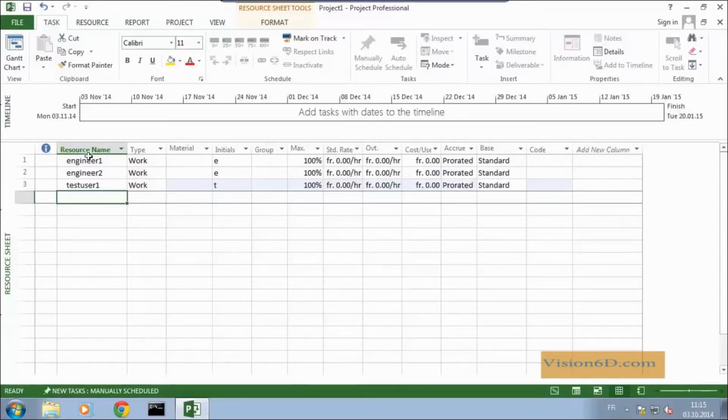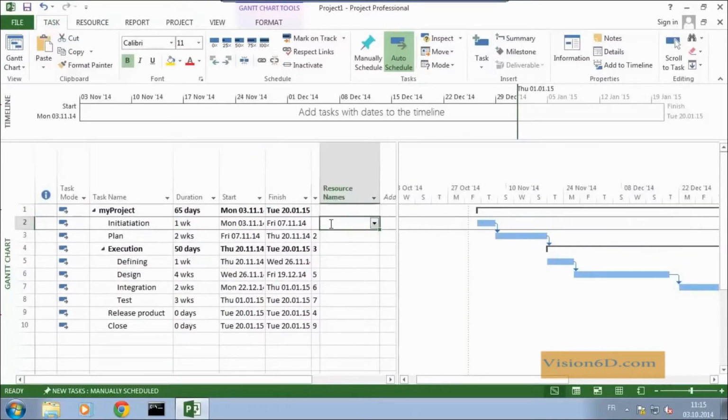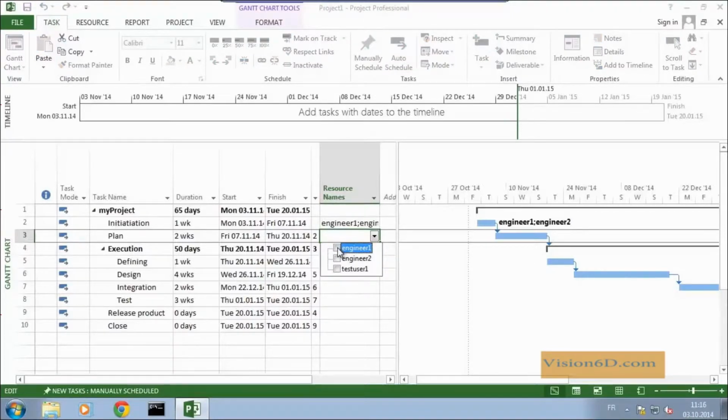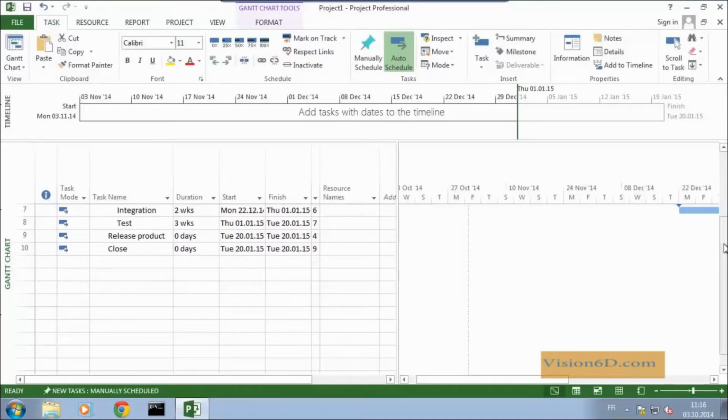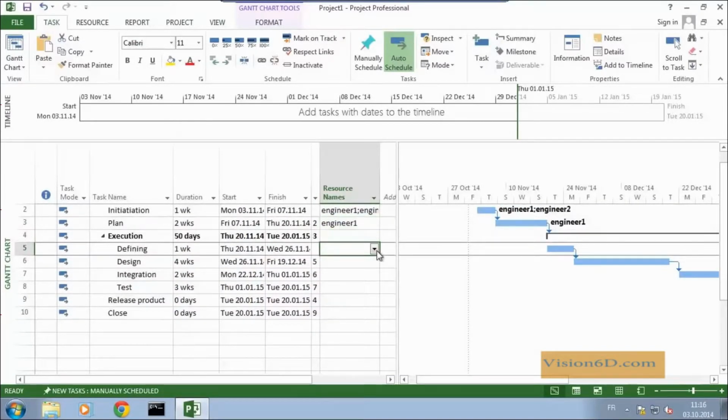Once this is done, I can now switch back to the Gantt view, and here you will see that I can add resources. So let's say that for the initiation, I decide that we have engineer 1 and engineer 2, because it's always good that people talk together. For the planning I will take the same. It's engineer 1 mostly that will be in charge of it. Defining will be again engineer 1 and engineer 2.